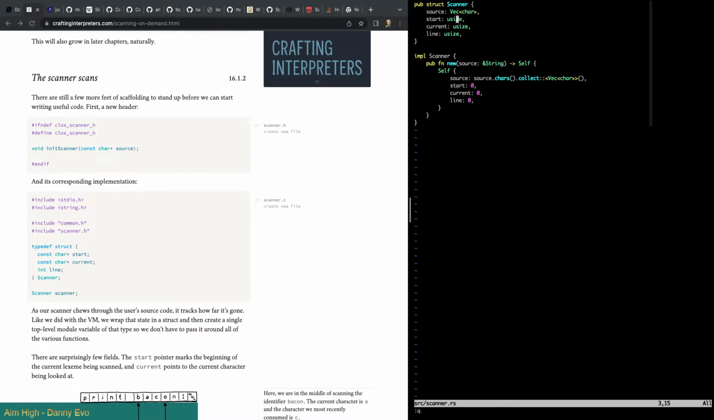This allows us to index into start and current. I've got a feeling we're going to want to extract symbols out of this, so we're going to have to build up the symbols.